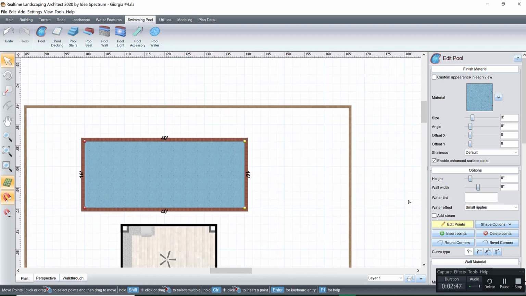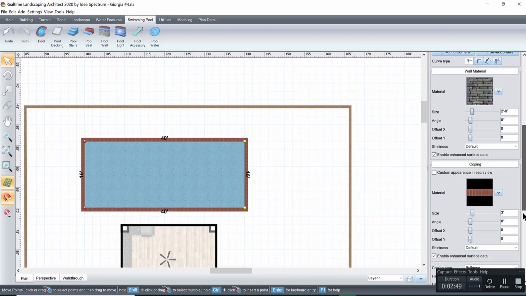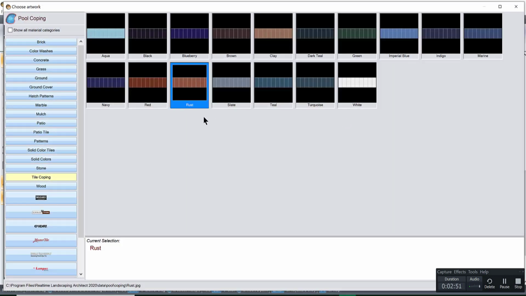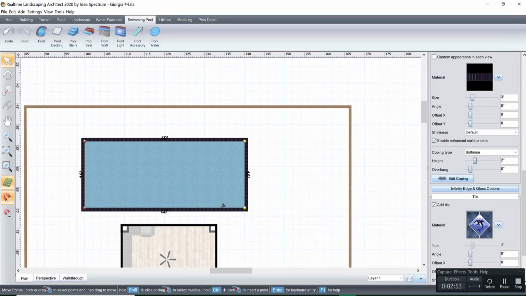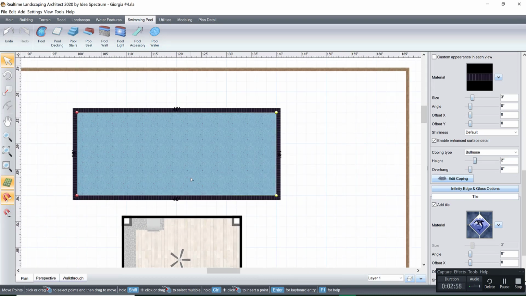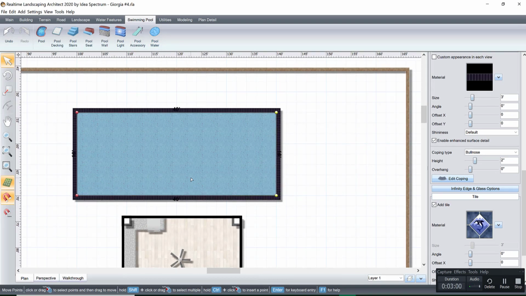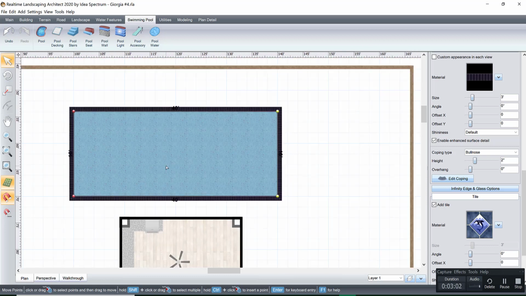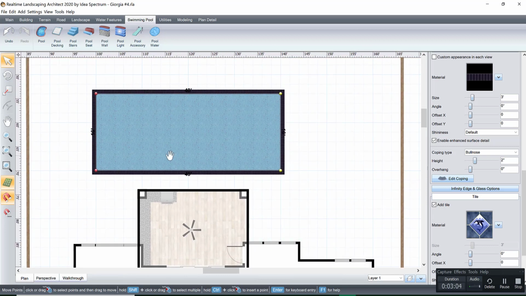Okay, so I don't like the color of this coping. That's just right off the bat. Let's just instantly move it to black and see where we go with that. So I think the pool's pretty good as a starting point. Let's leave it there and see what we can come up with.